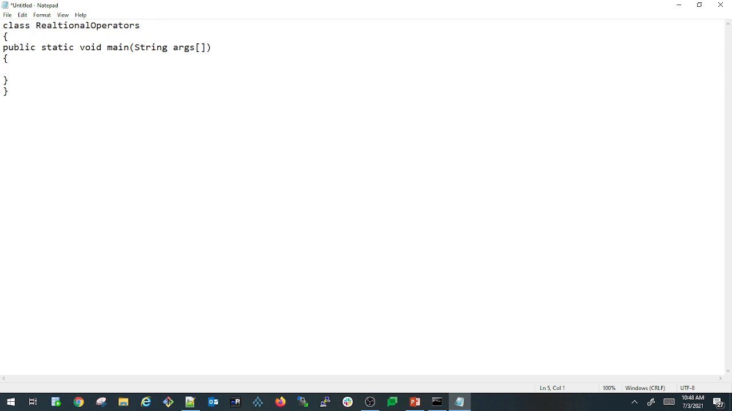Inside that, let us declare two variables, int a equals 15, and one more variable, int b equals 20. Now let us perform relational operators on these two variables. Let us look at the first relational operator, less than. System.out.println(a < b). Here I am assuming the a value is less than b.